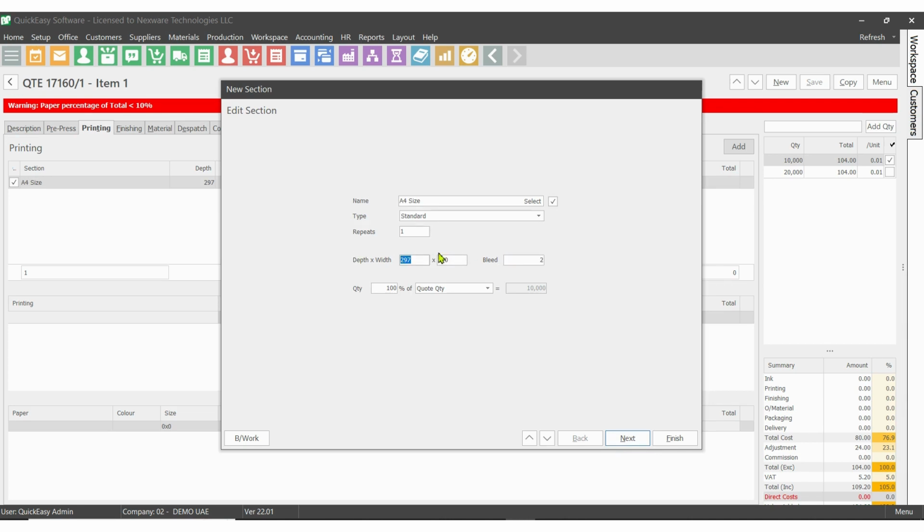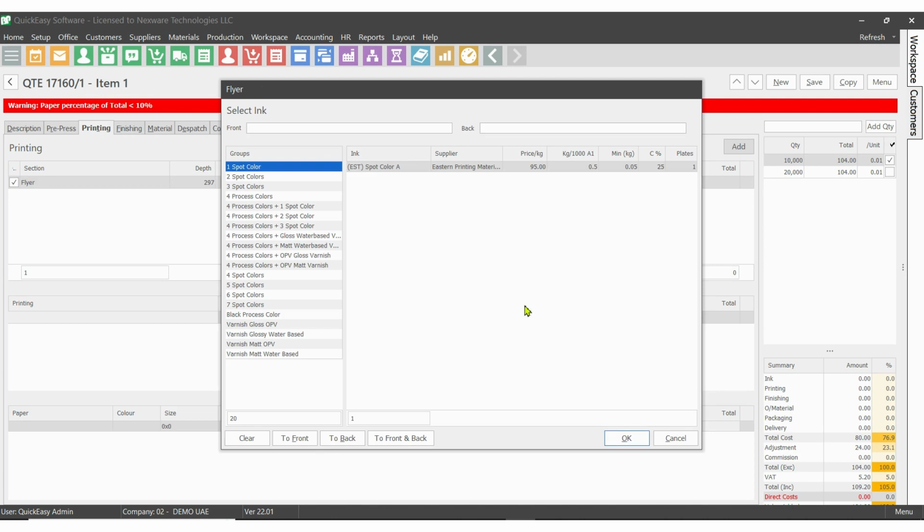If it's a custom size, you can change the open size. I'll just change the name of the section to flyer, and let the bleed be 2 mm. If you want to increase or decrease, you can change it here. Now I'll select next, and it will ask you to select the ink process.